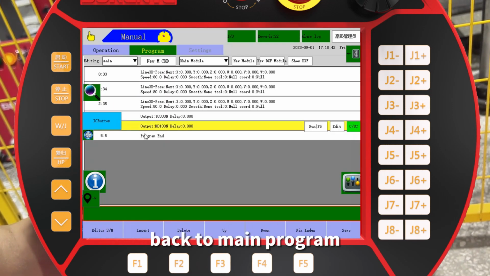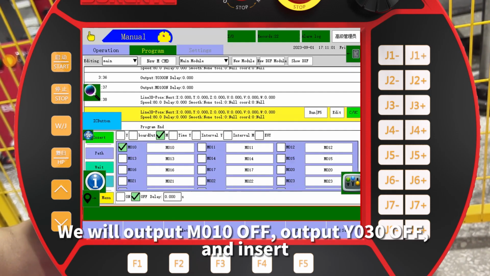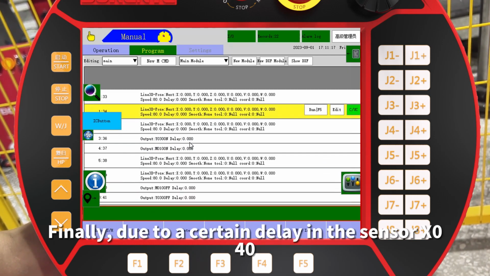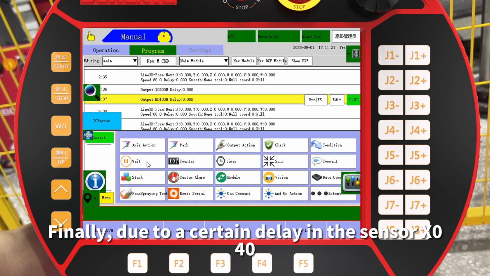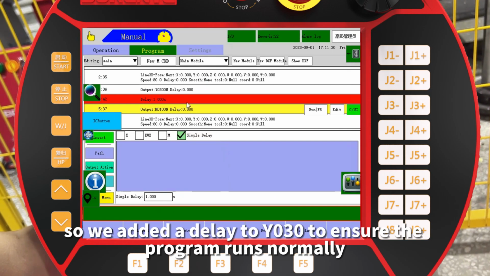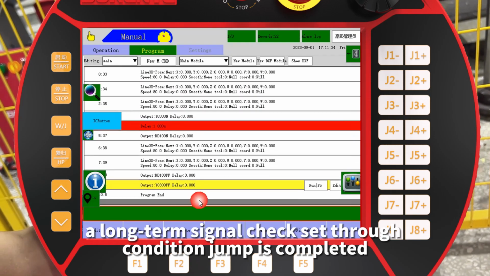In the main program, insert transition points and place points. We will output M010 OFF and output Y030 OFF, and insert them. Finally, due to a certain delay in the sensor X040, we added a delay to Y030 to ensure the program runs normally. A long-term signal check set through condition jump is completed.